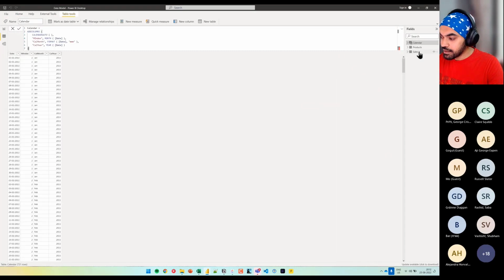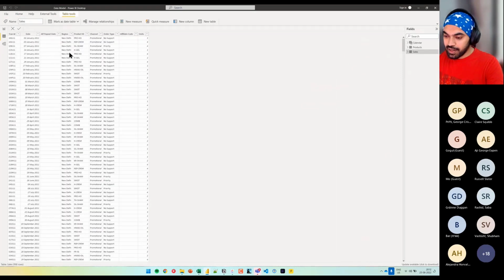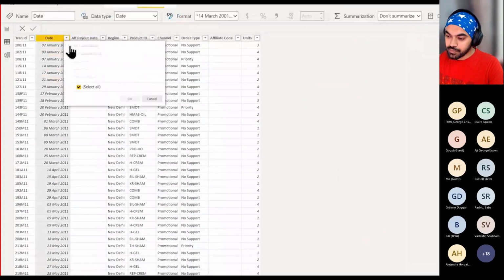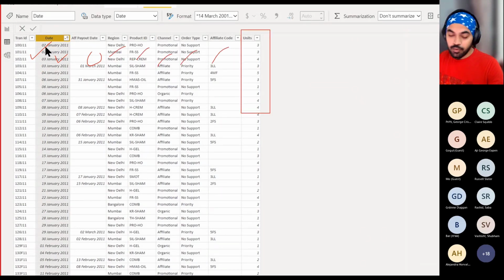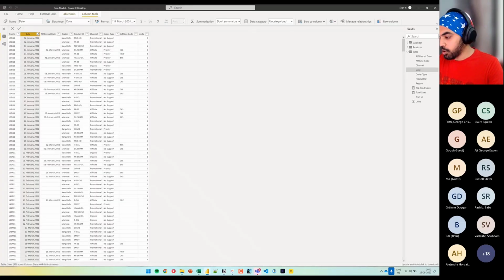If you take a look at the granularity of the sales table, it's very simple, regular sales data. So we have some sort of transactions right here. We have the date, the payout date, region, product, channel, order, affiliate code, and the units. Now, we do have the units, but we don't really have the sales, like the selling point or the MRP, you can call it. And perhaps I'd like to do that.